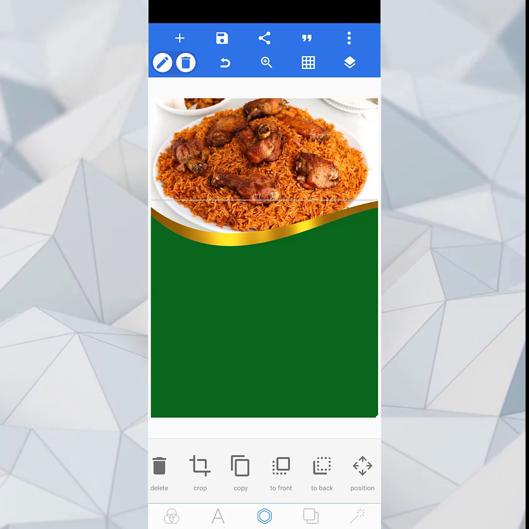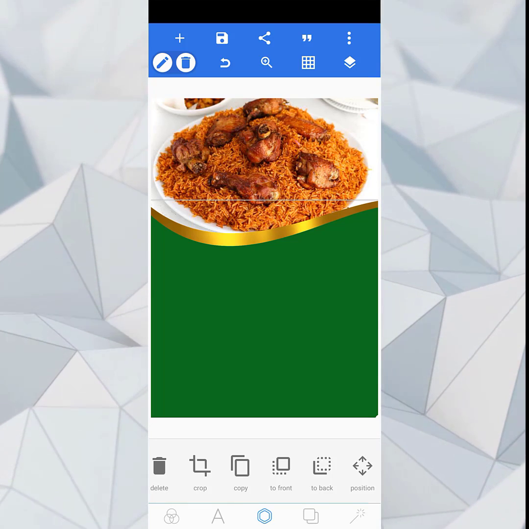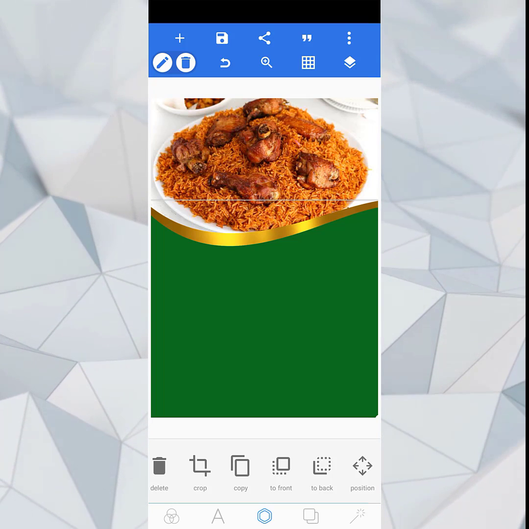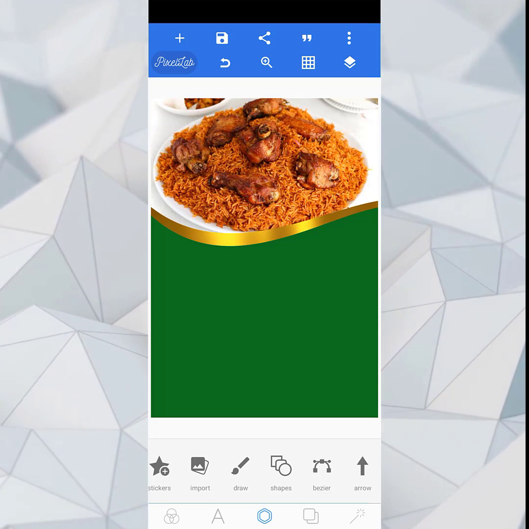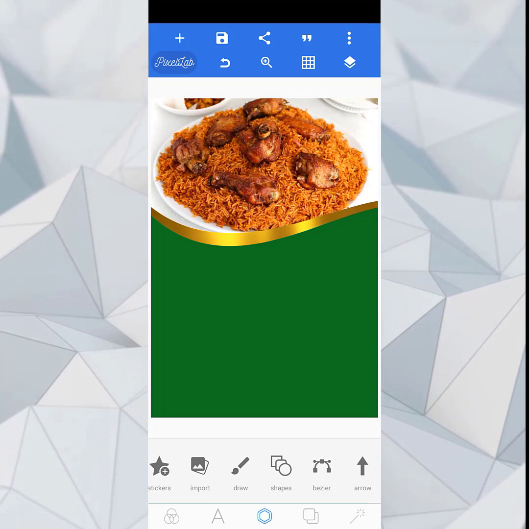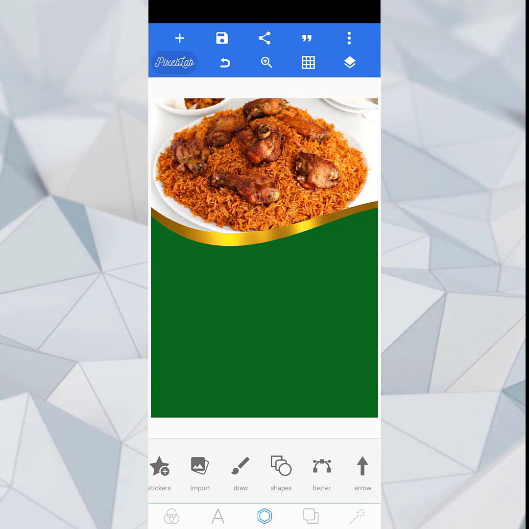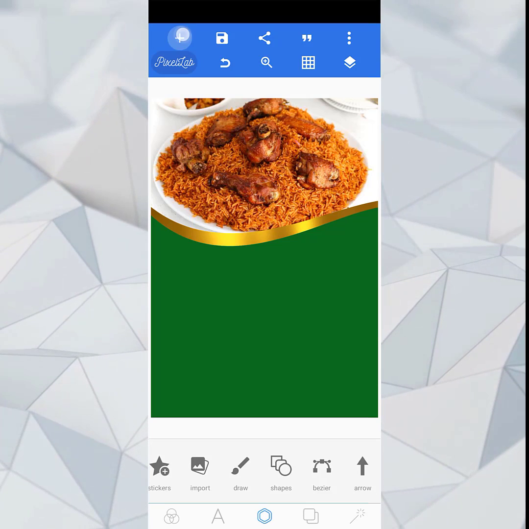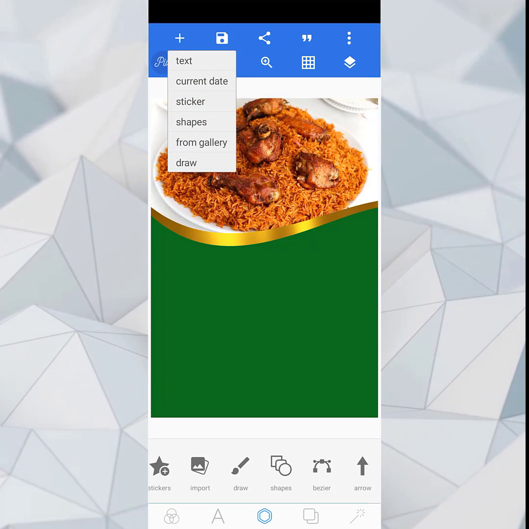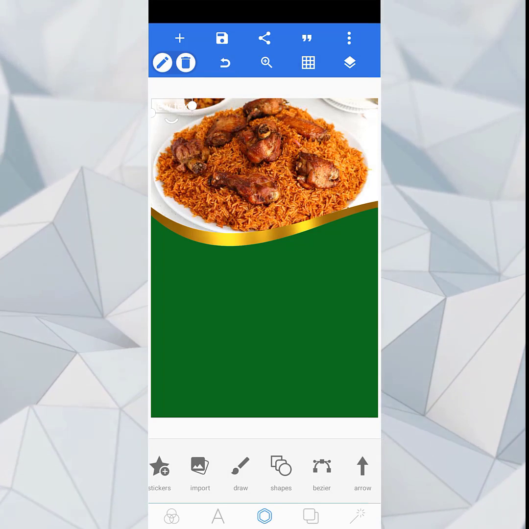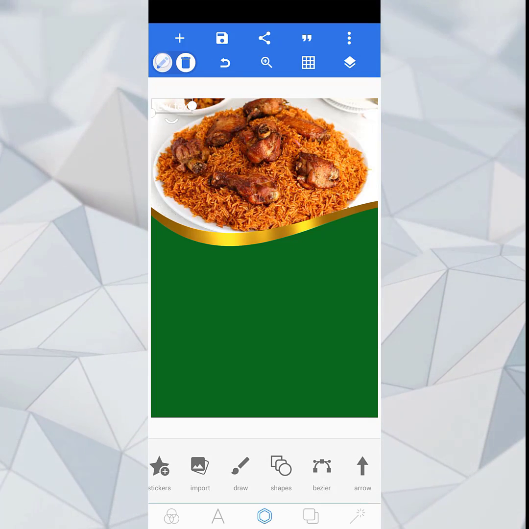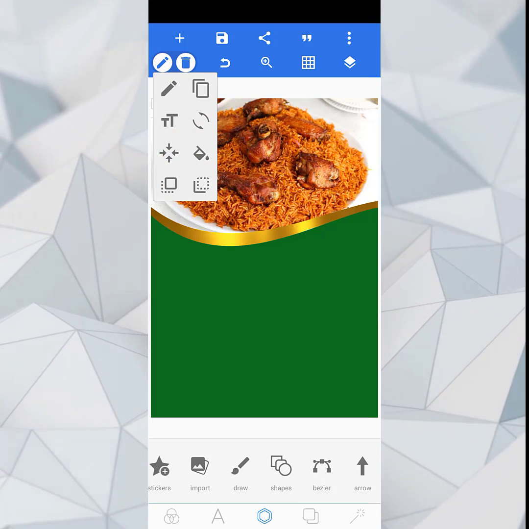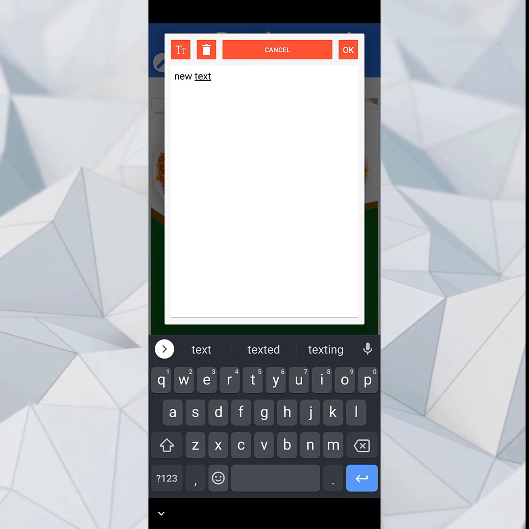Now we're done with that. Now the next thing is we'll be typing in the business name. So for the benefit of the class, the business name is Queen's Cakes and Events. Queen's Cakes and Events. So I'll be clicking on this plus sign again, and I'll be clicking on my text this time around, and I'll be clicking on this pencil to edit it. I'll click on it and I'll click on this.